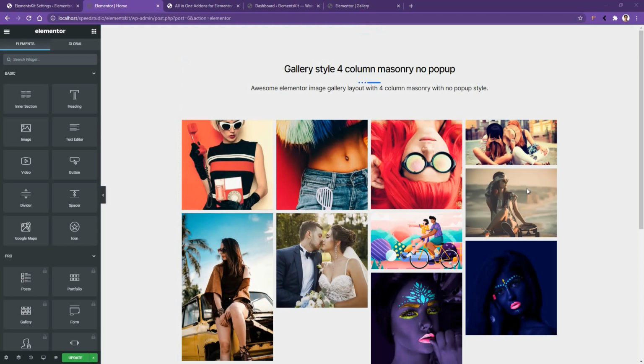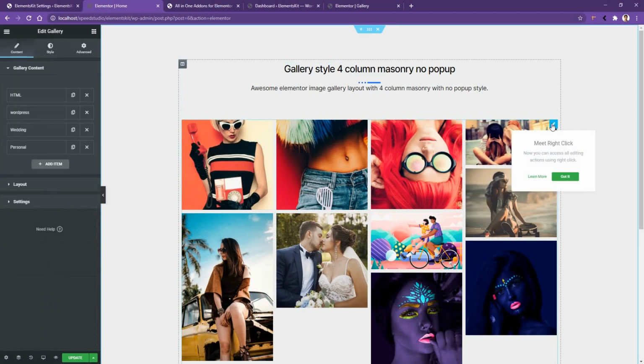Now let's see some of the settings of this gallery widget. Click on the widget. From the left side, you'll find gallery content, and in here you'll find the options to add the images. We'll be talking about all the settings in a few minutes. Now let's see how you can make a gallery from the scratch.